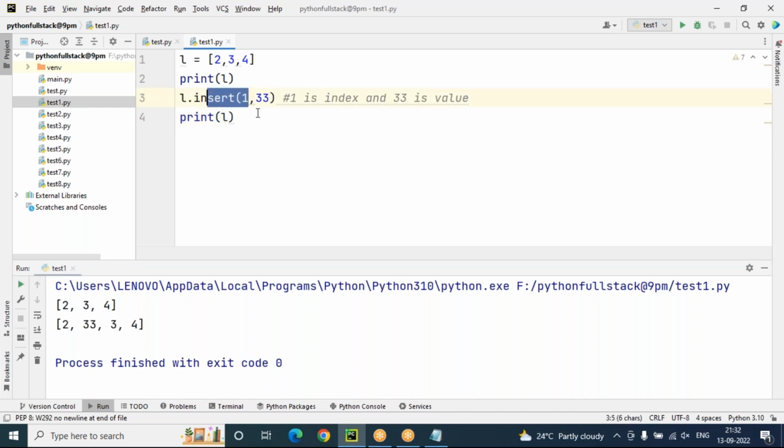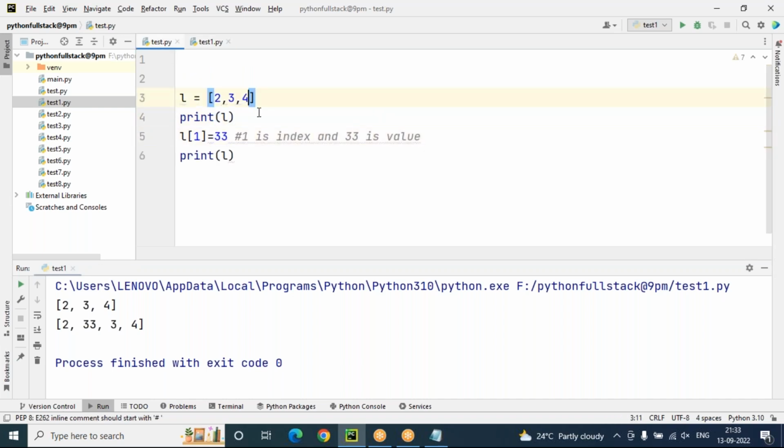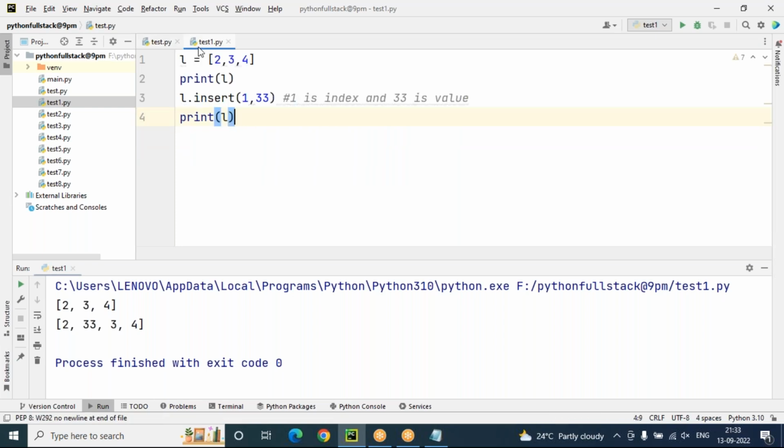So you can decide: do you want to insert a new value at a particular index? Then go for the insert method. Or if you want to replace the value, go for assignment, the equal-to operator I included. So this is replacement, and this is inserting a new value at index 1. 33 got index 1, but the already available value 3 at index 1 changed its position to index 2 only.